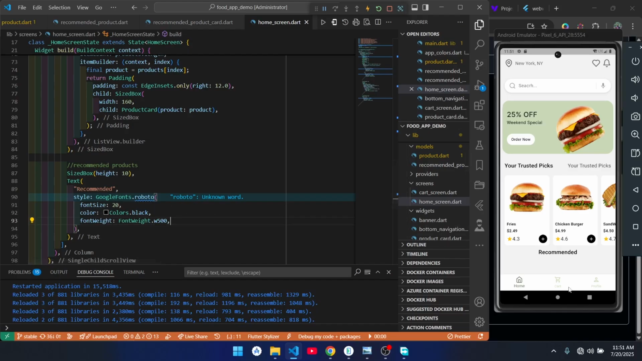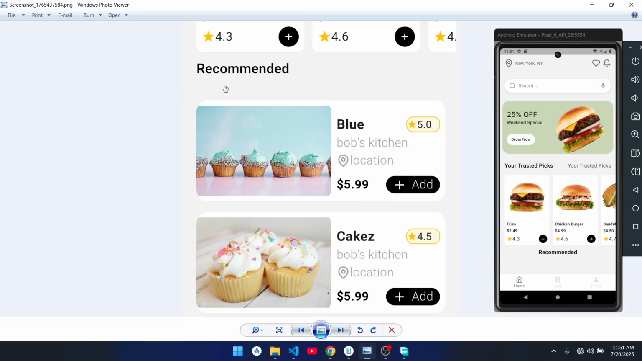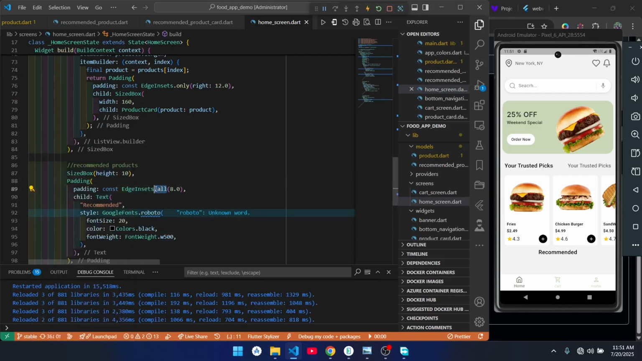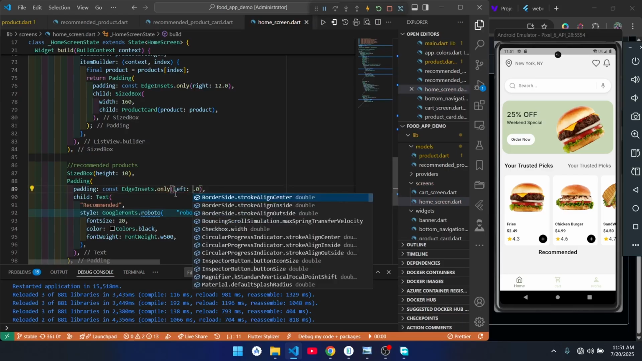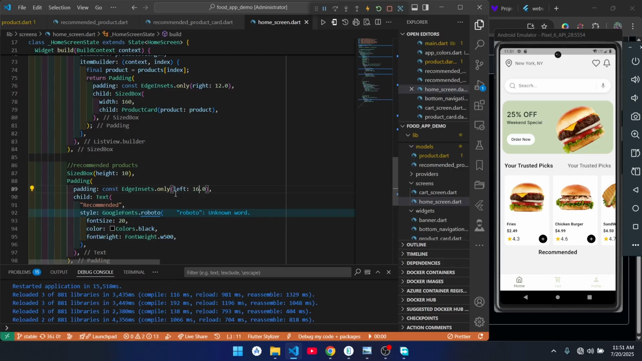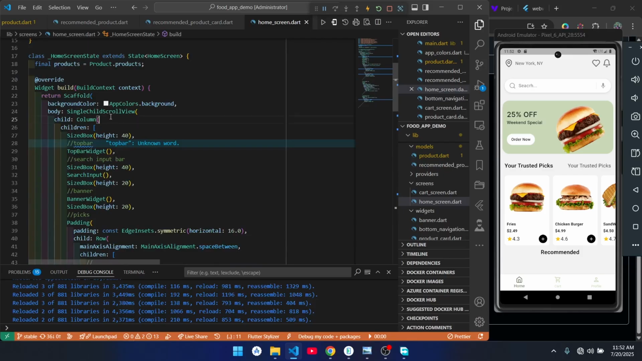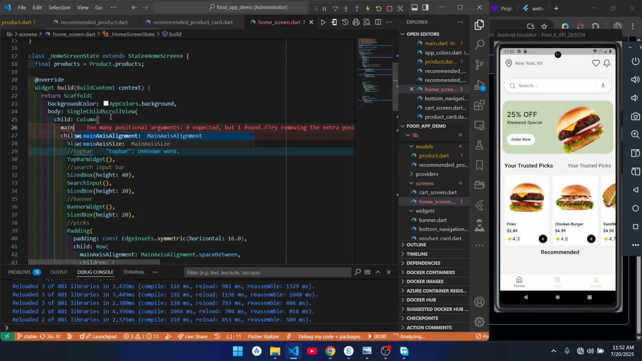All right, so as we can see, this is like in the middle of the screen. So let's go back here. As we can see, this is on the left. So we can simply just come here and wrap this inside a padding. All right, and padding, then we can simply give it a padding of dot only. Then left, we give it 16. All right, so let's reload this. All right, so we can go back here in the column. Then we give it the main axis alignment of start. No, not the main axis. We give it a cross axis alignment.